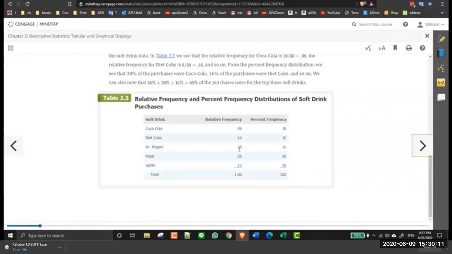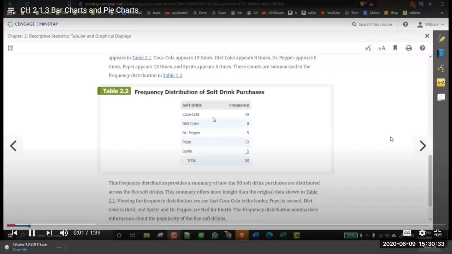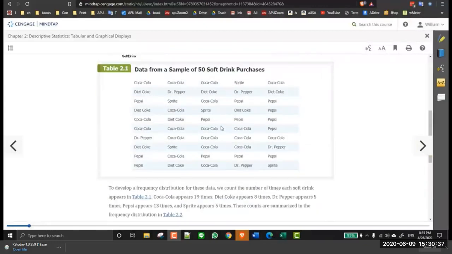So here we get those numbers. Here's the 10%, and here's the 10% for this one, and the other ones are given here. And then if you want to talk about the percent frequency, you'd say this is 0.38, so the percentage is 38. This is 0.16, so the percentage is 16. So you could give the percent frequency as well.